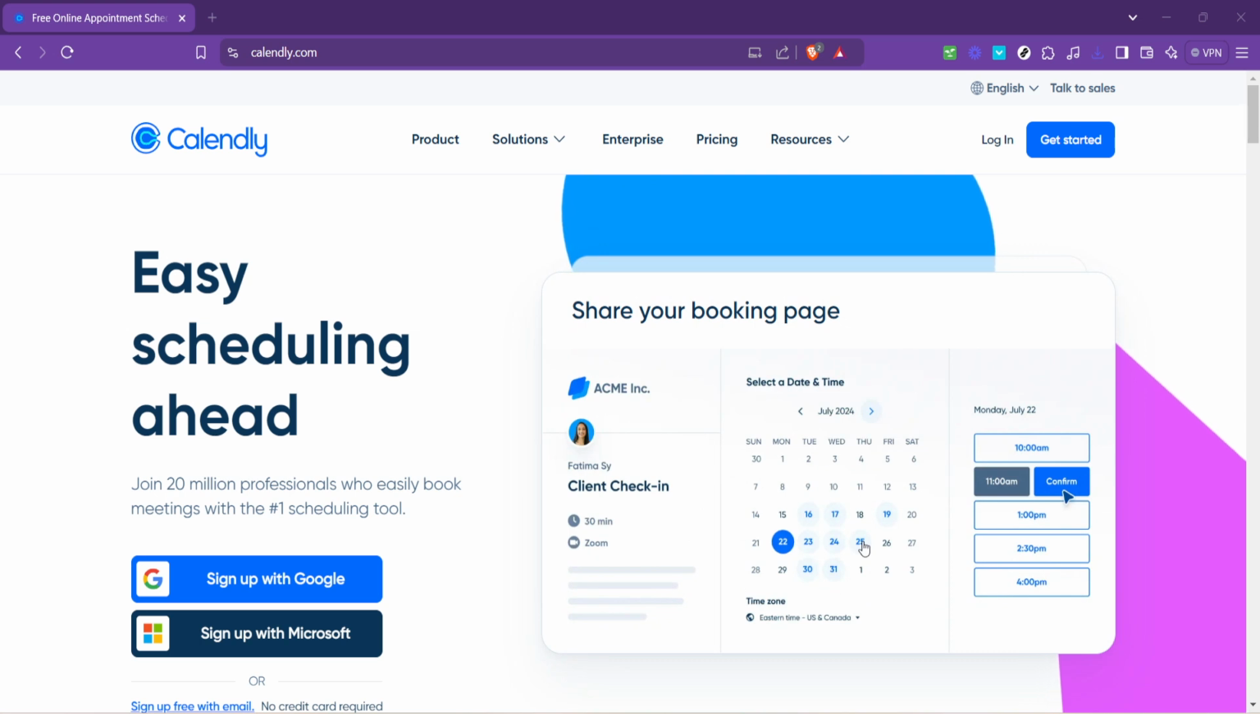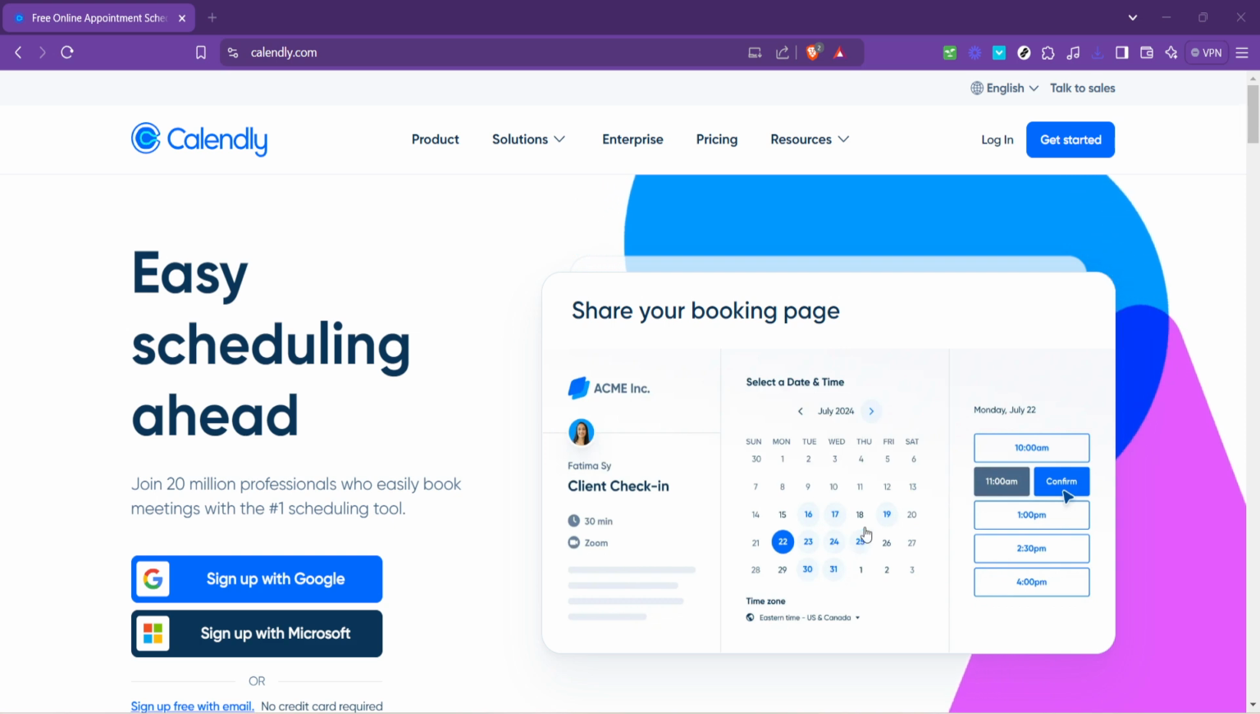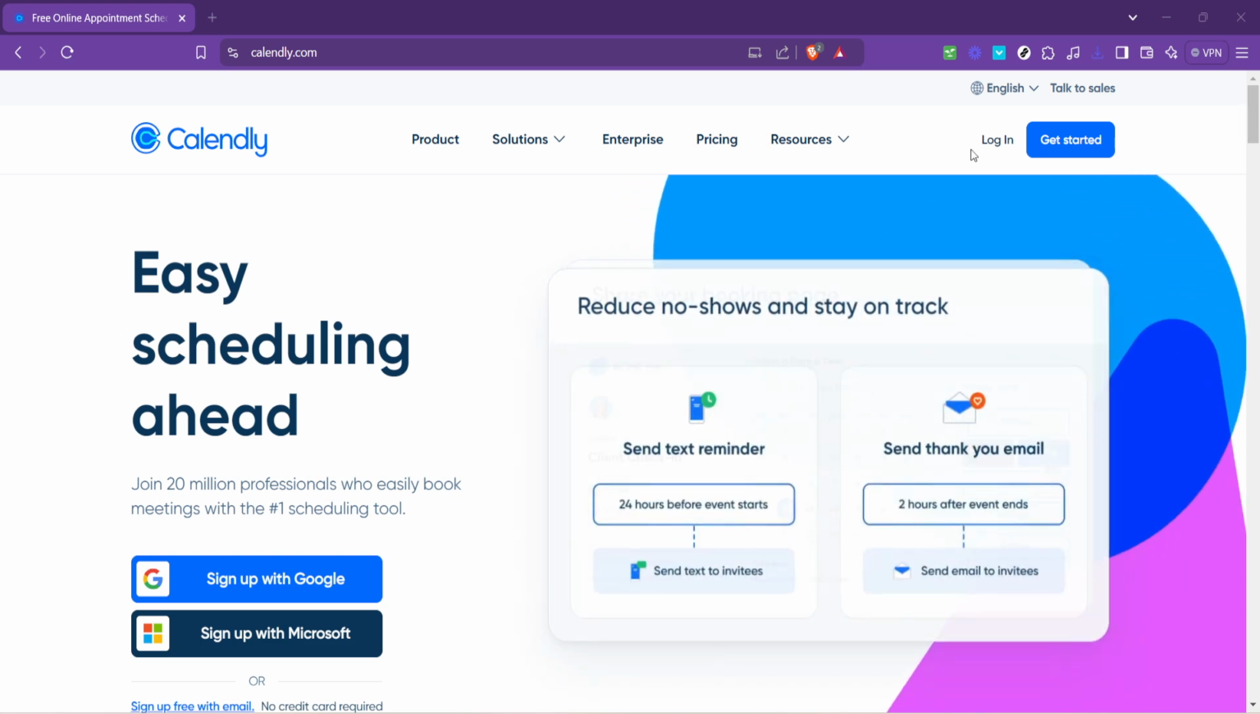First things first, let's navigate to the Calendly homepage. You can do this by typing calendly.com into your browser's address bar. The page that opens is your gateway to scheduling heaven. But today we're focused on security, so let's move on.